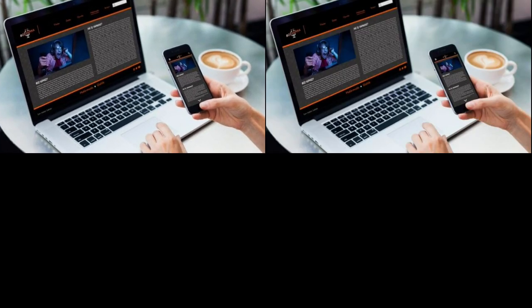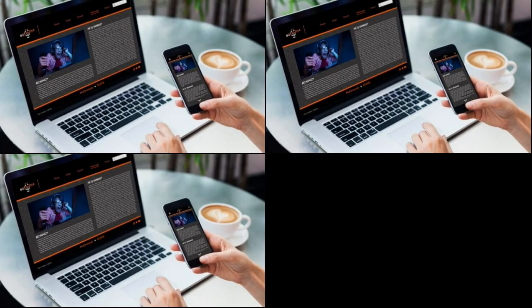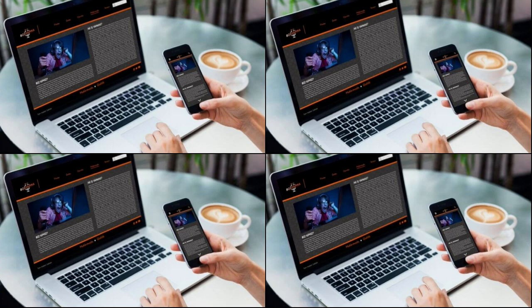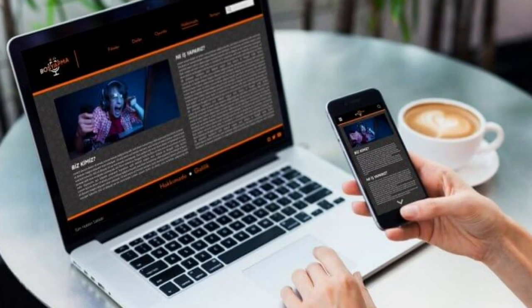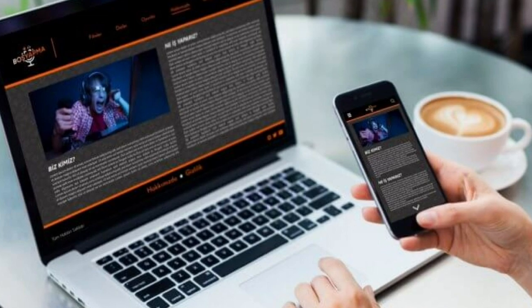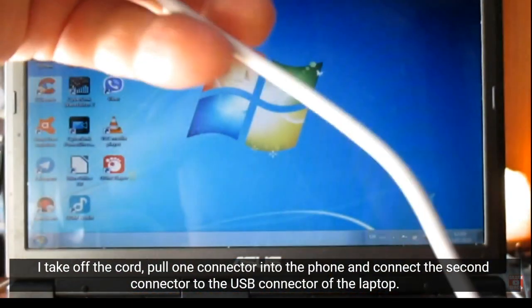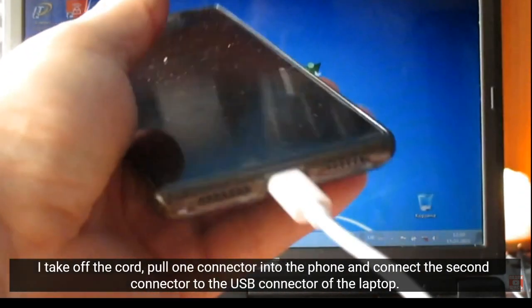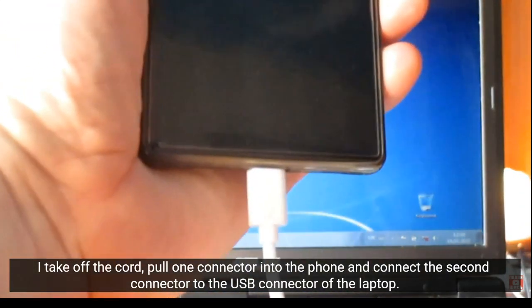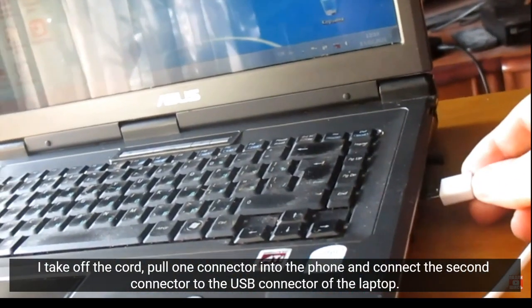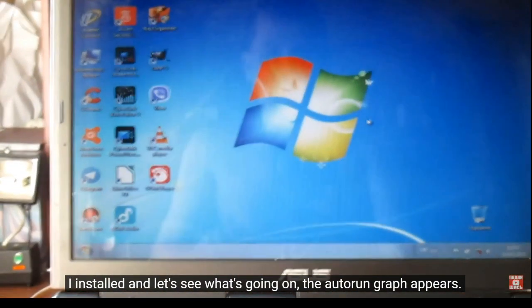First of all, in order to transfer files from an Android phone to a laptop, we need a wire from the charging system. Here is my charger. I take off the cord, pull one connector into the phone and connect the second connector to the USB connector of the laptop. I installed it, and let's see what's going on.